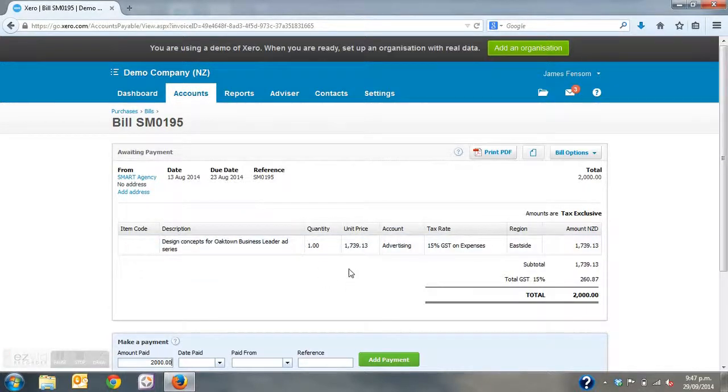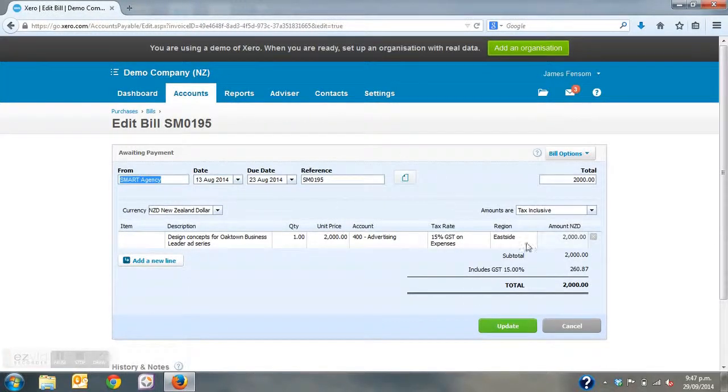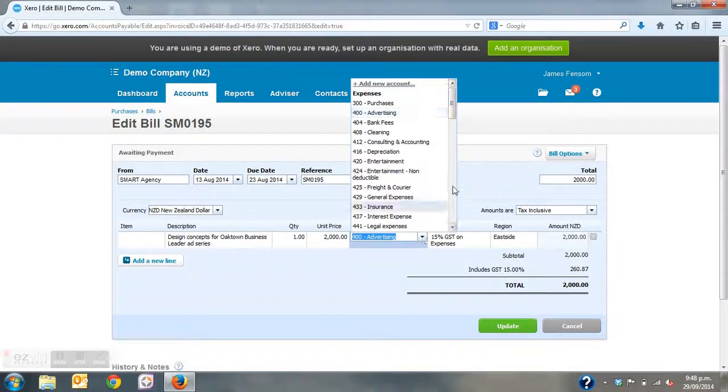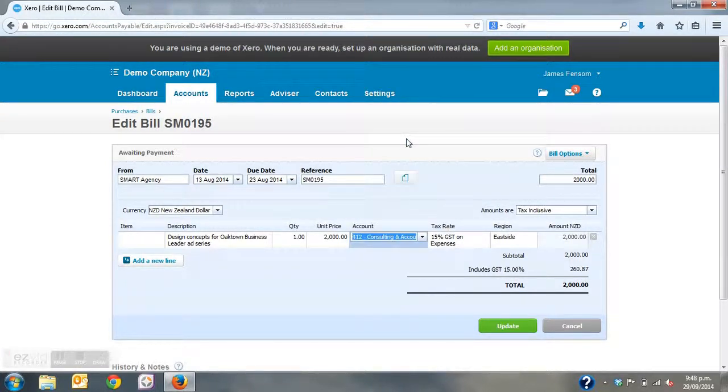Now I want to change this. I don't want to code it to advertising, I want to code it to a different expense. So if I click on bill options, you can see I've got the options to repeat, void, copy, edit, or add a credit note in relation to this bill. I'm going to edit the bill, and it's opened up every field that was previously available, and I can make changes. I'm just going to change where it was coded, and I'm going to code that bill to consulting and advertising because that's what it relates to. So I've just changed that.